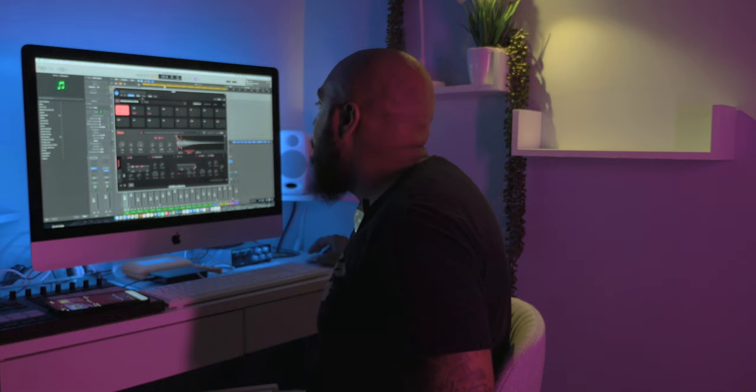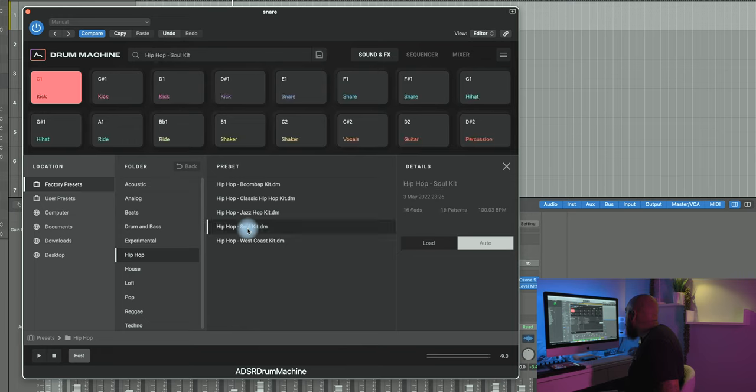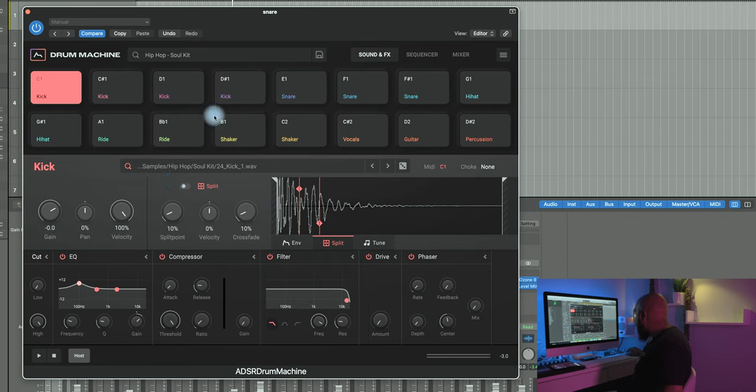Now, if I wanted to load up an entire kit, I would just click up here at this top magnifying glass and I would just go through the kits up there. Acoustics, analog, we go to beats, we go to hip hop. I can double click the soul kit DM and it's going to load the entire pad up with everything inside of this kit. And I can just click on any one of the pads. You got a little guitar riff right there. I can click on any one of these pads.